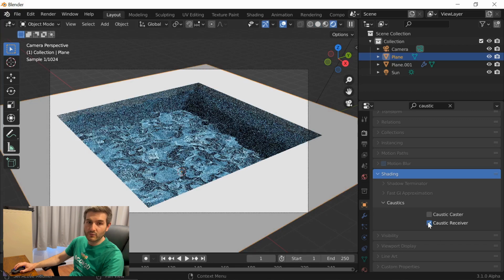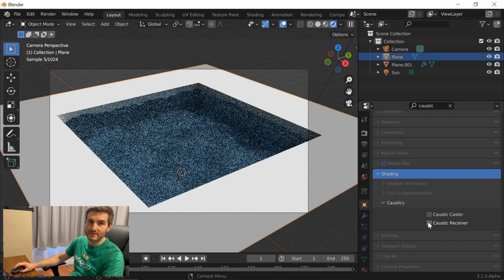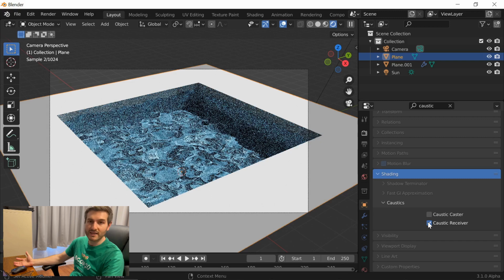So this is what it looks like with the new Caustics feature. And this is what it looks like without. Very plain and unrealistic. You turn it back on again, and then you see those caustics that you'd normally expect on the bottom of a swimming pool.